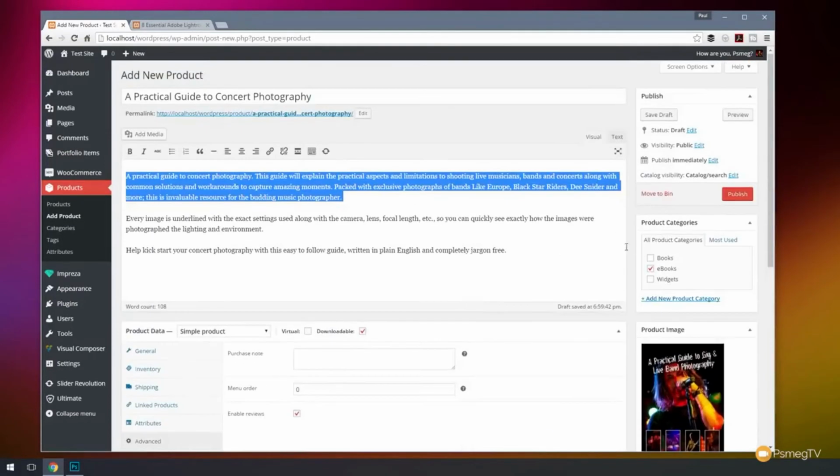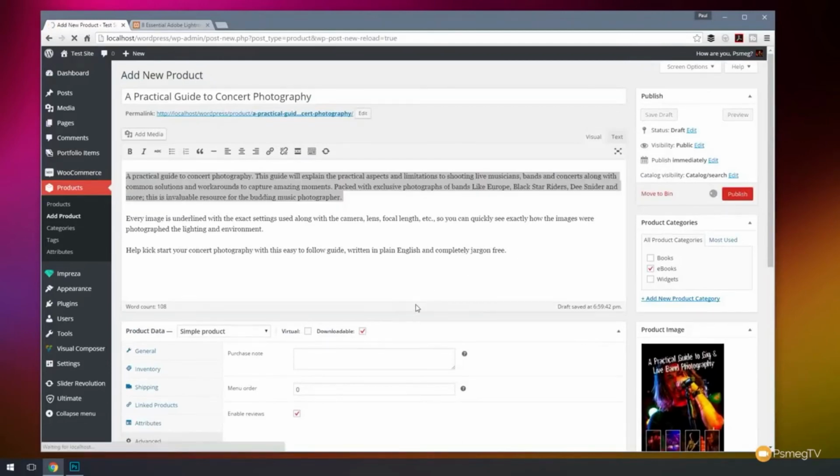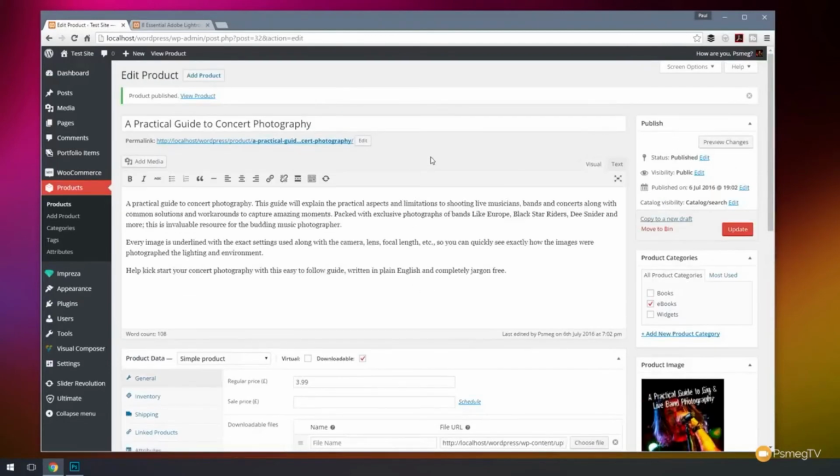So everything is good to go. So let's just hit publish. That will now create the product, put everything into our database, and if we switch over to the front end of our site and refresh that, we can take a look at this new product now and see how those tags and everything work in relation to different products.